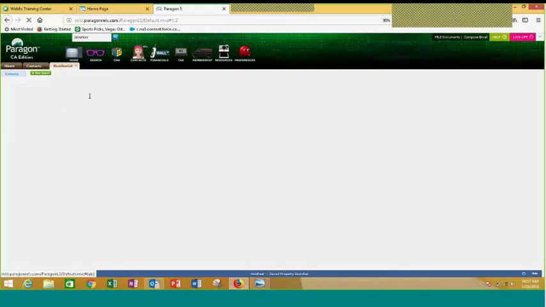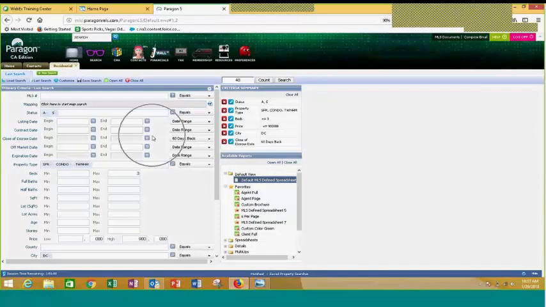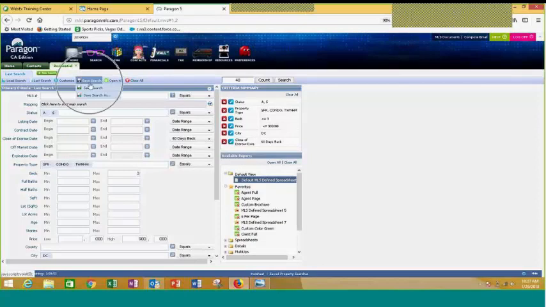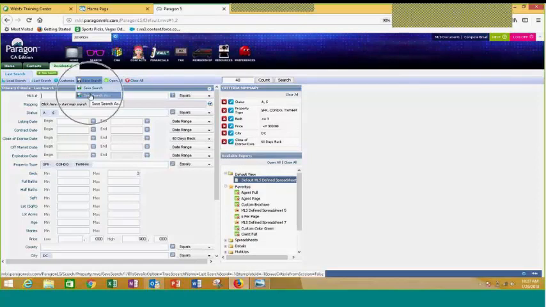And sometimes it does take a couple seconds to load. Here we go. Okay, so I'm back on the same search here. Remember, I can always clear it and start over. I'll just use this search and I'll save it here. So I'm going to go to Save Search. I'm going to use Save Search As.